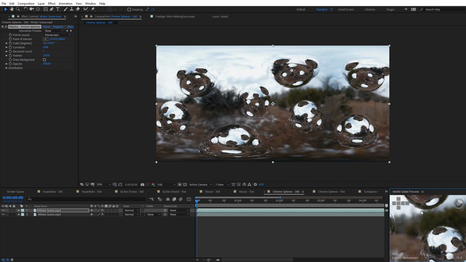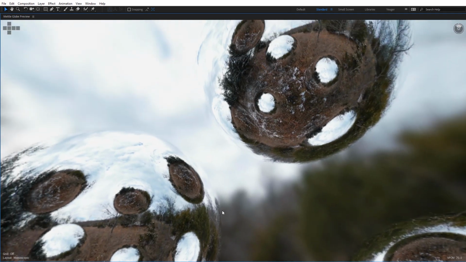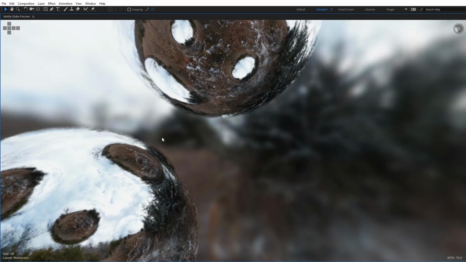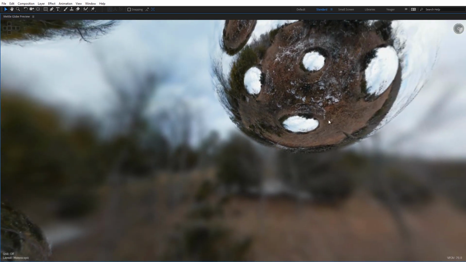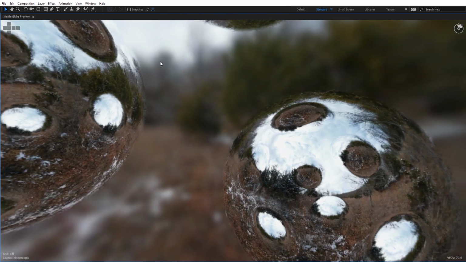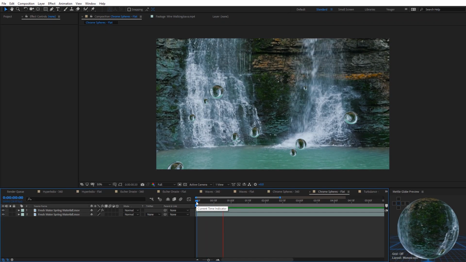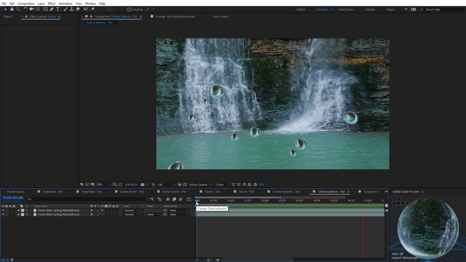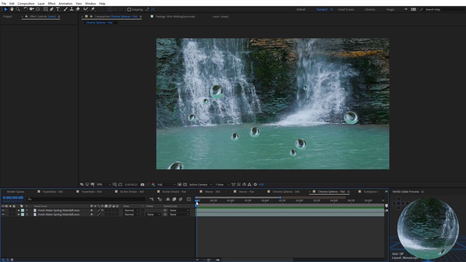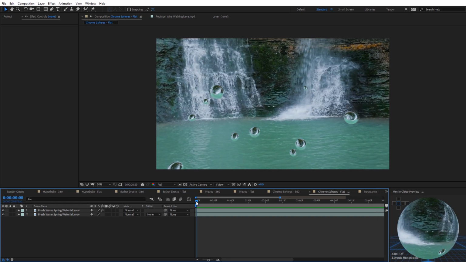So if we dive into the Metal Globe preview, we can take a look at this and look around. Now we can see the spheres. It almost gives us a claustrophobic type feel, like they're really close upon us. And we're just focusing on these spheres right in front of our face. Now there are some really unique use cases for the chrome spheres effect on traditional flat footage. As you can see here in this shot, I'm using them to emulate water droplets on the camera lens.